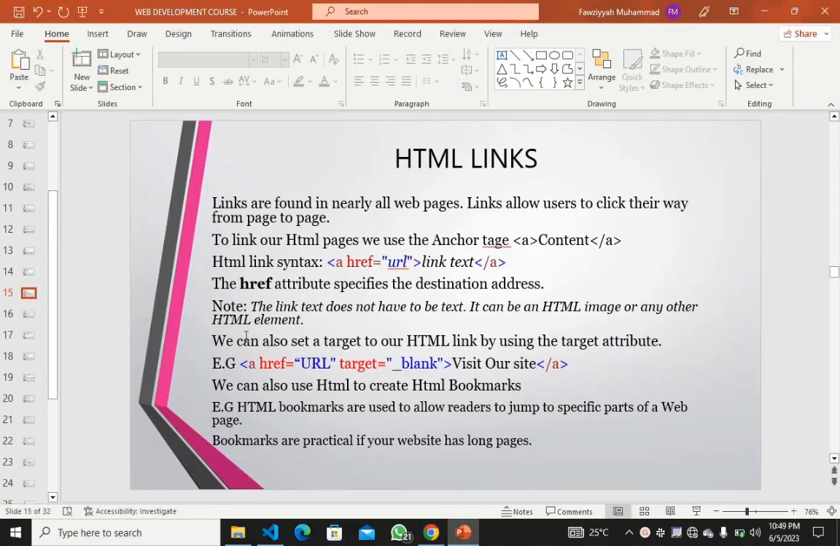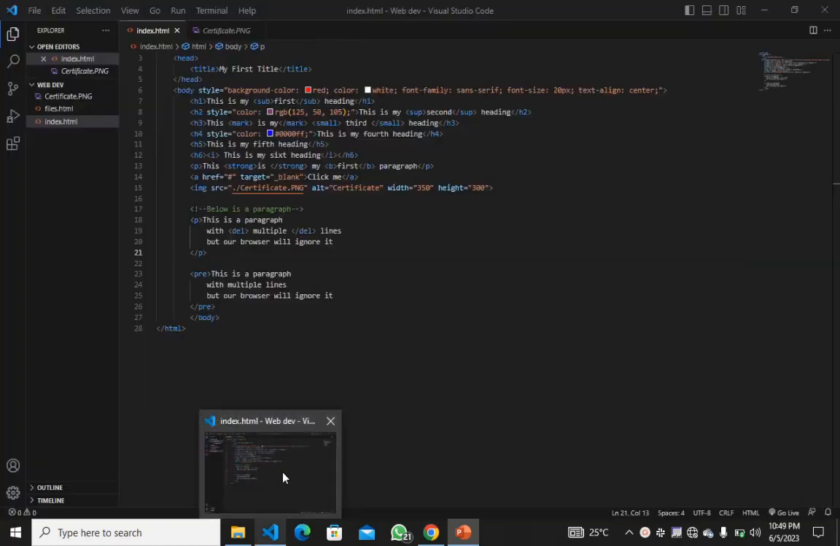So we have the HTML bookmark. HTML bookmarks are used to allow readers to jump to a specific part of a web page. Bookmarks are practical if your website has long pages. So let's try making our link an image and then add a bookmark to our website. Our web page is not yet a website, we're just working on a page.